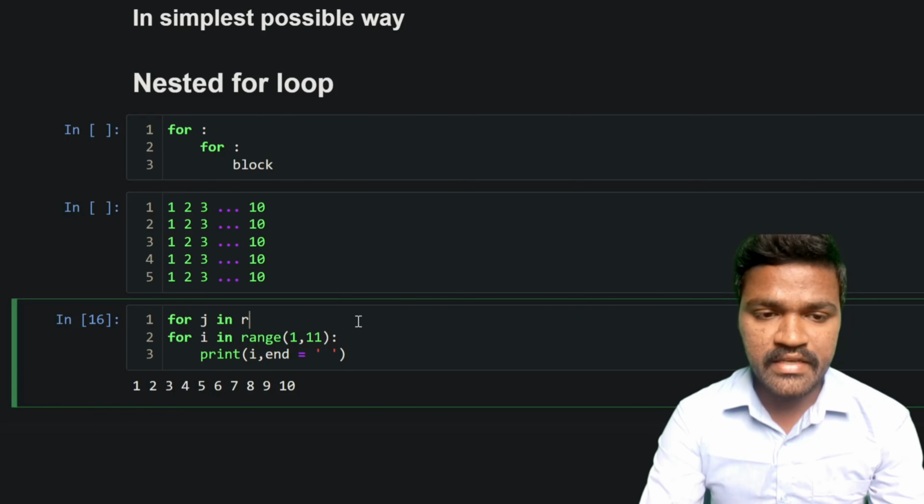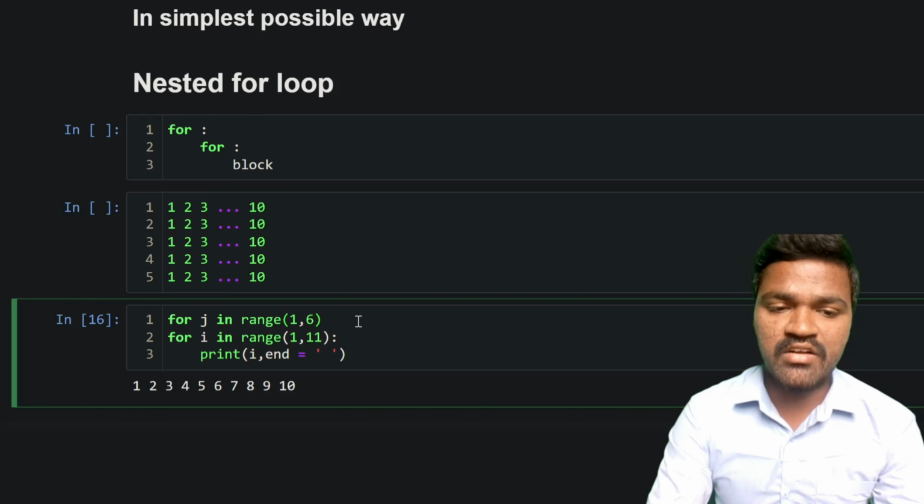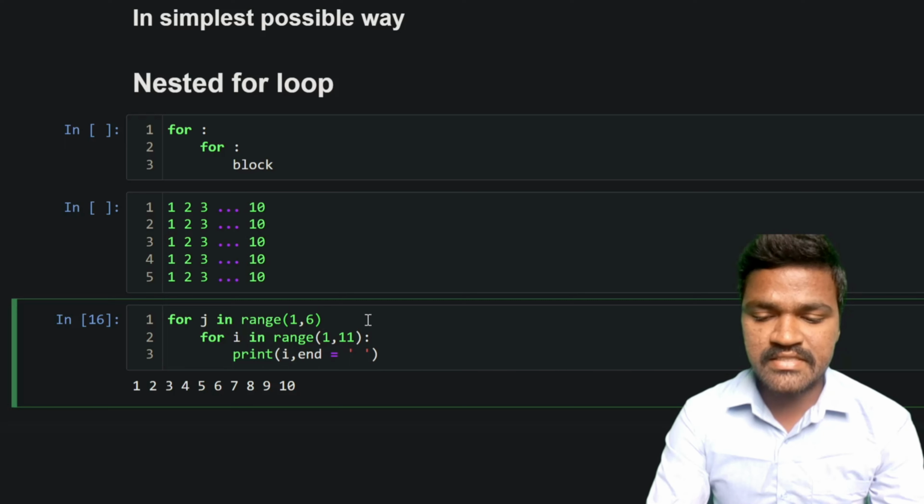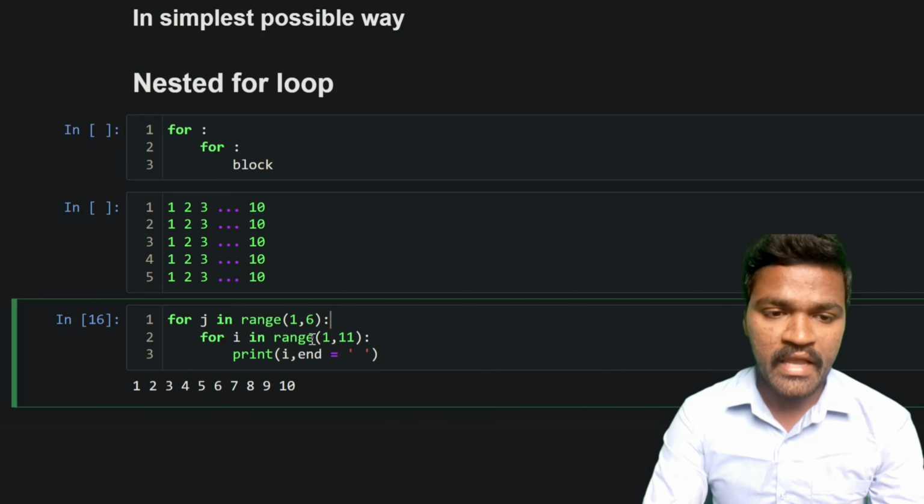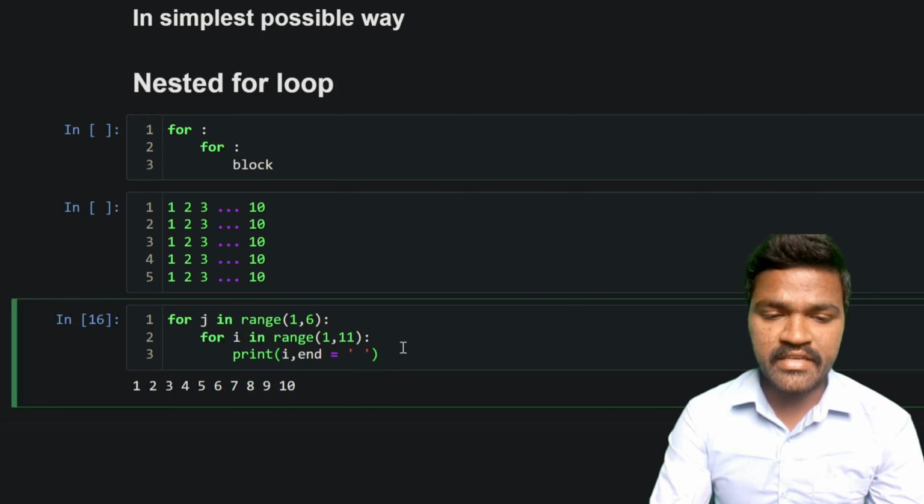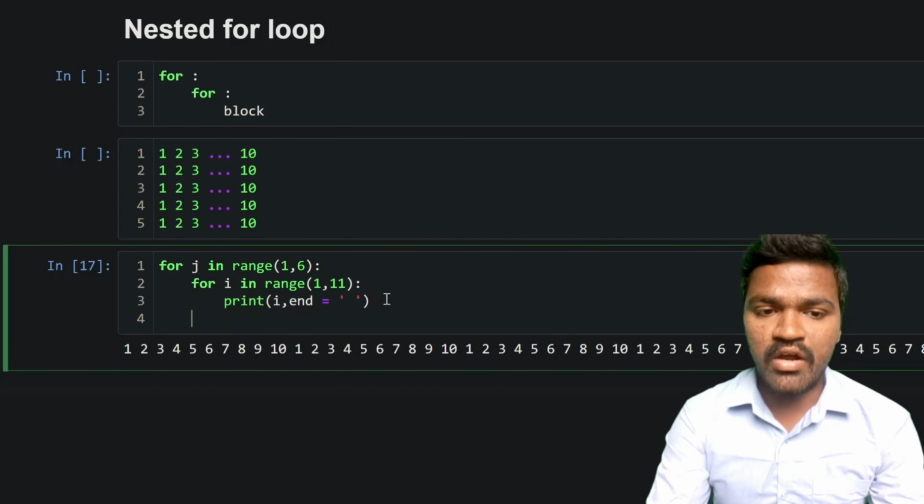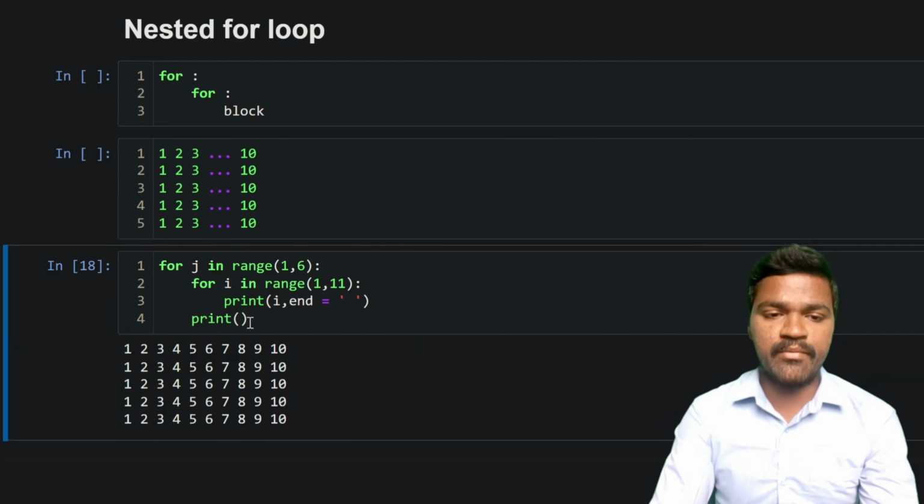For j in range 1 till 6, I want to print five number of times, because of that reason I am mentioning 6. It will stop at 5. So I am putting this inside of this for loop. If I execute this, I will get everything in a single line. I don't want everything as a single line. I want a new line for every 10 values. So because of that reason, I am putting a print here.